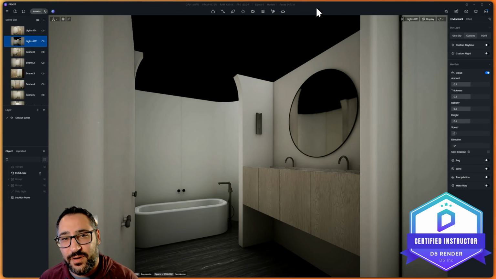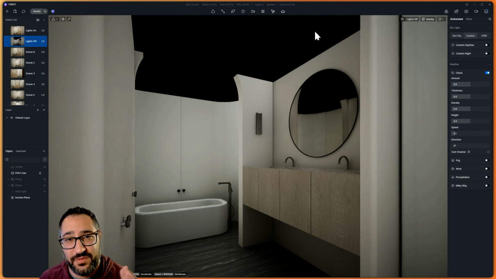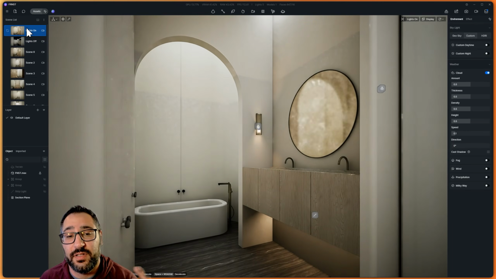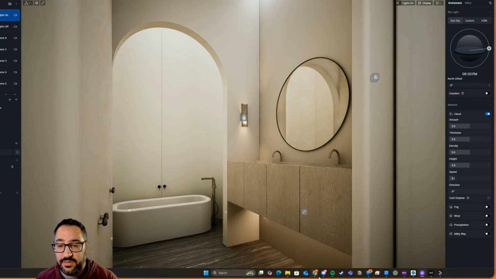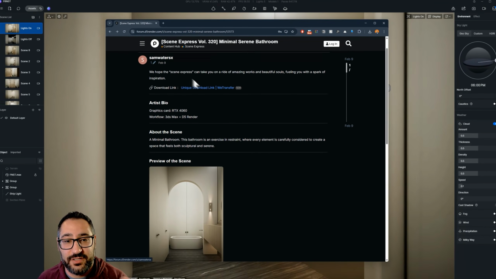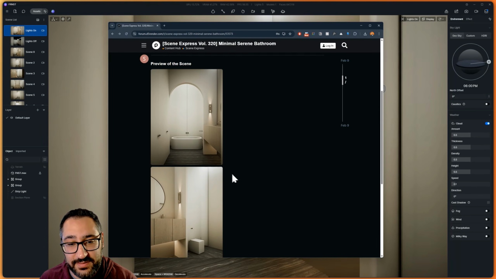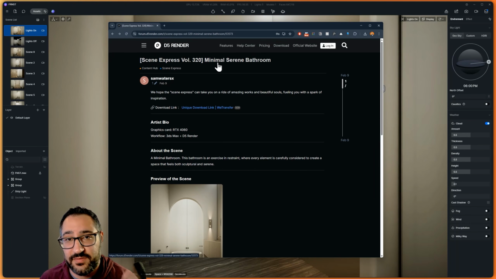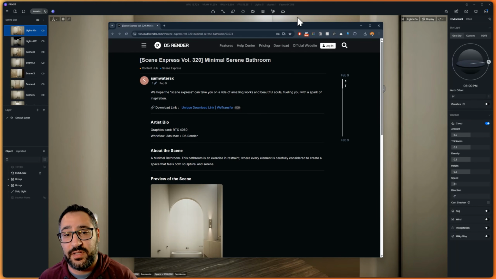Let's talk about one of the hardest spaces to render: rooms without any natural light, relying 100% on artificial lighting. It's everyone's nightmare. So I want to show you how to take something like this that's sad and dreary and make it look beautiful like this. Special shout out to Sam Waters for this Scene Express scene. You can go ahead and download this from the D5 Render website if you want to follow along.